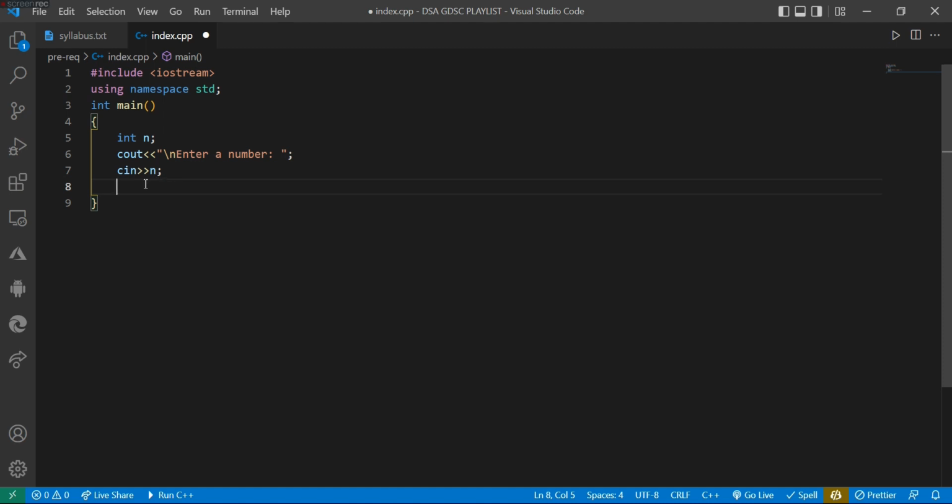How will I use them? What is the syntax of the conditional statement? It is very simple. It has the keyword if, then we have the parentheses in which you write the condition which will lead to a boolean value. It may be true or false, and if it is true, whatever statement I write in this block will be executed.